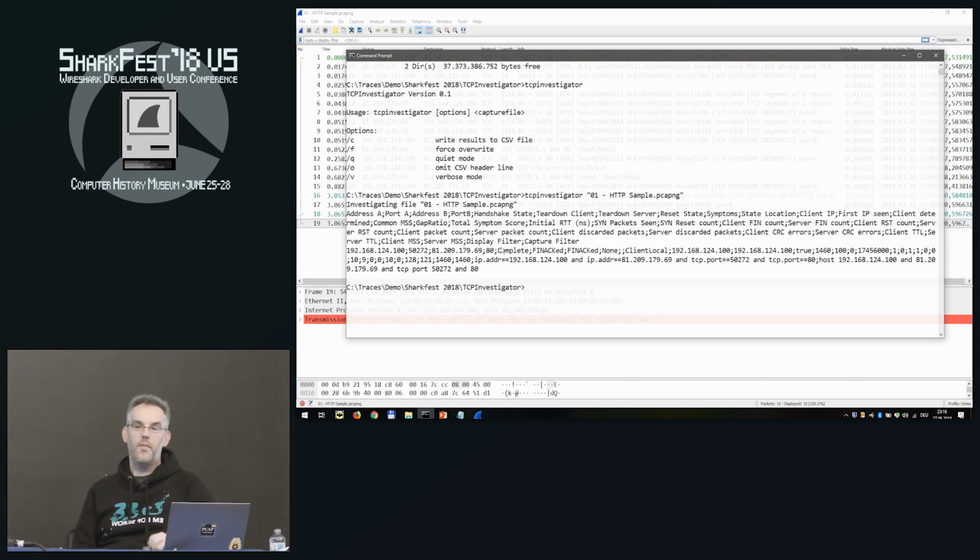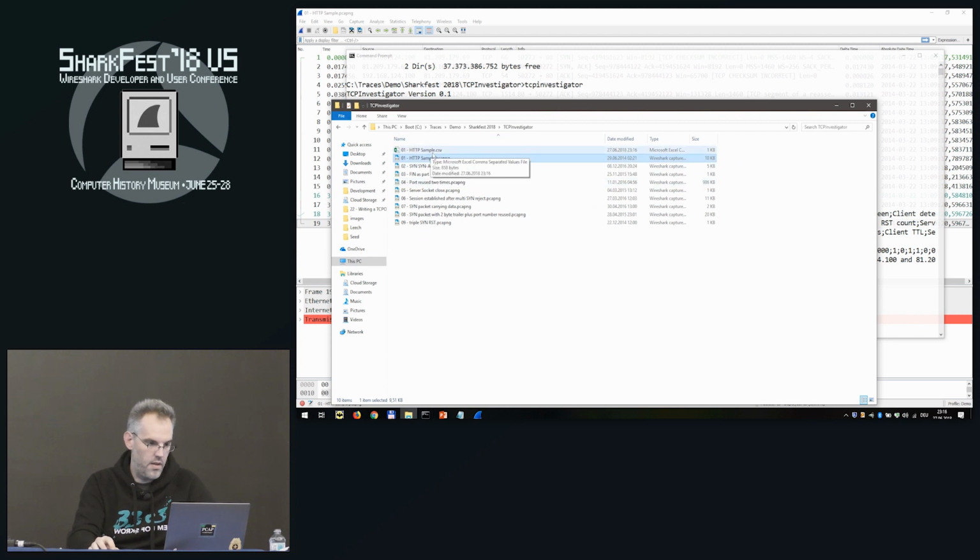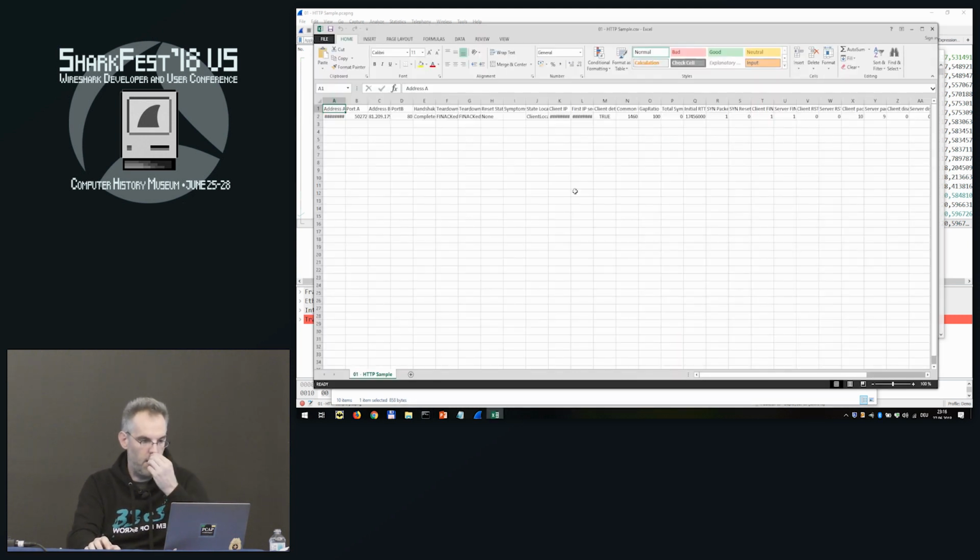So it's quick, but of course it was only 18 packets or something. What we need to look at here is, it's hard to read on this, so what I'm going to do is write it to a CSV file. So it creates an HTTP sample.csv. It puts it into the same directory, and since I'm here, I can just open it in Excel.